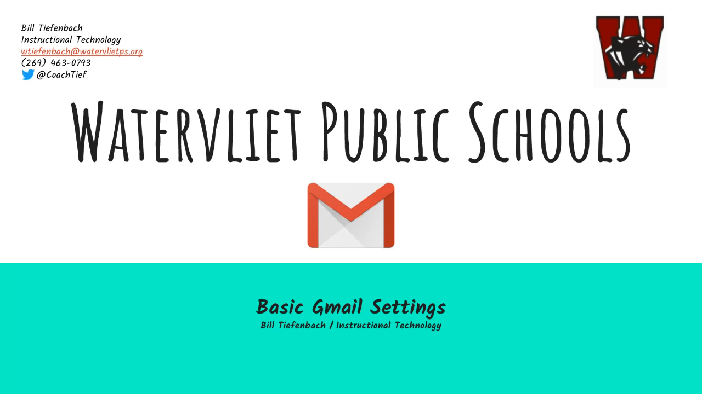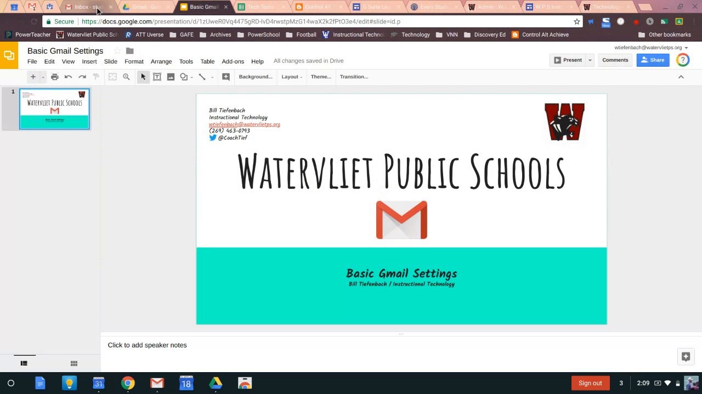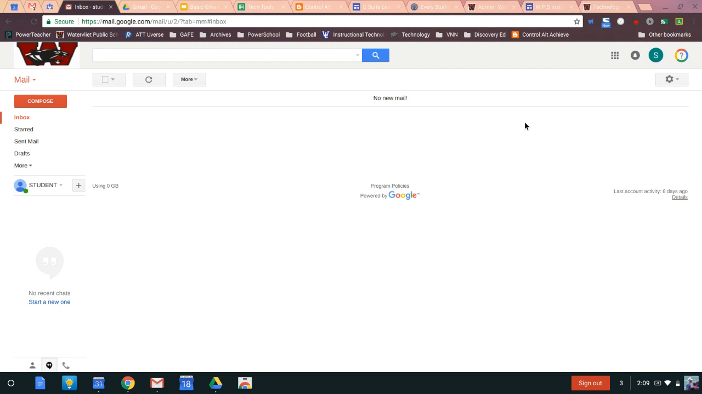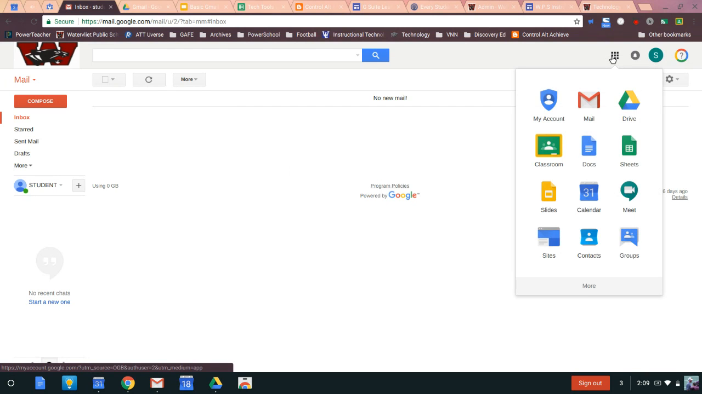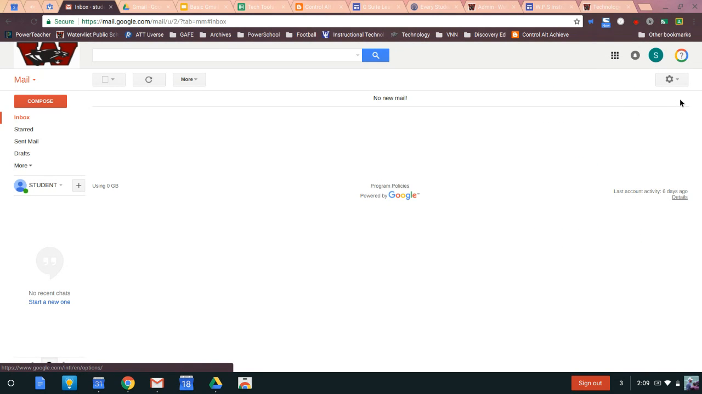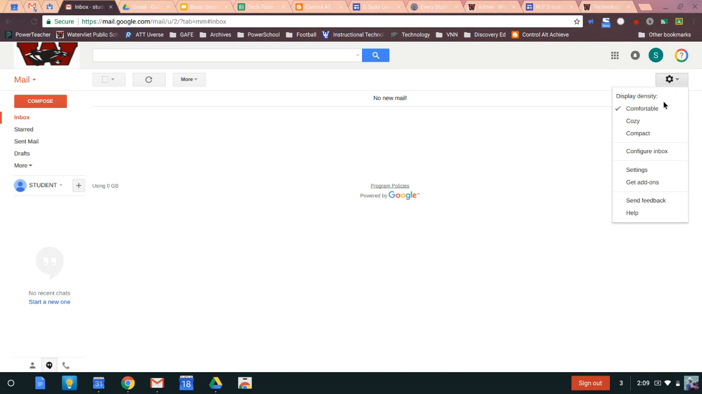In this tutorial, we're going to learn just a little bit about some of the basic settings in Gmail. First thing I need to do is go to my inbox, which again, you'd click on the waffle and choose Gmail. Also in the upper right-hand corner, you'll see the gear shift icon, which in Google always means settings. So we're going to choose that.